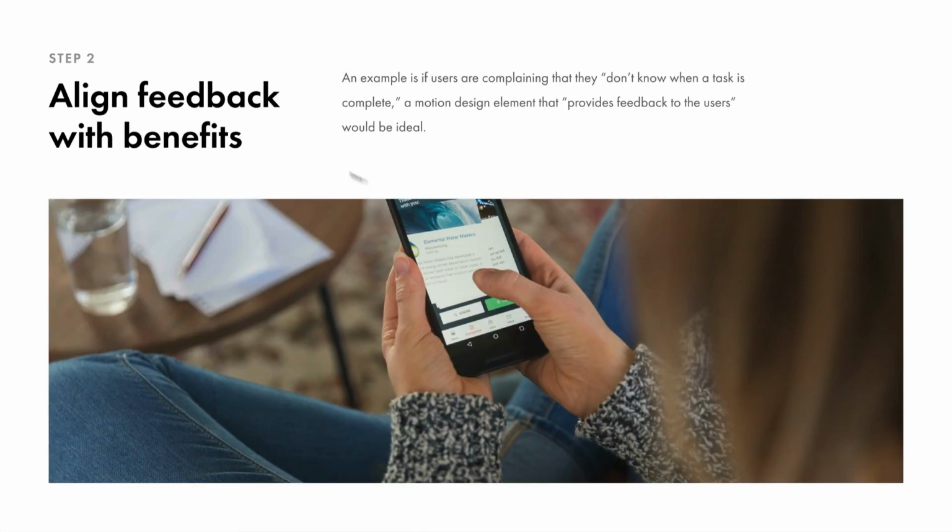So this brings me to step 2. Now, step 2 is we need to use our user feedback and align it to the benefits we learned about. So remember, align the feedback with the benefits. Where any of the feedback can be directly addressed by one or more of the benefits discussed, it becomes easy to identify the right motion design elements to use for this situation.